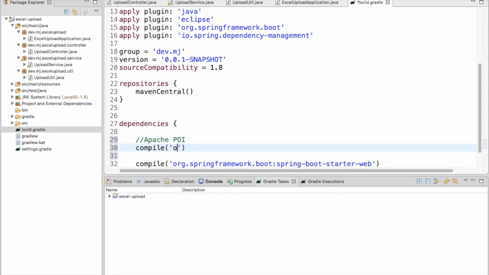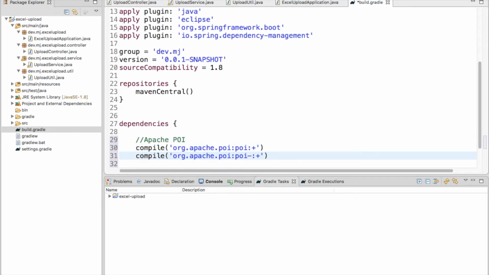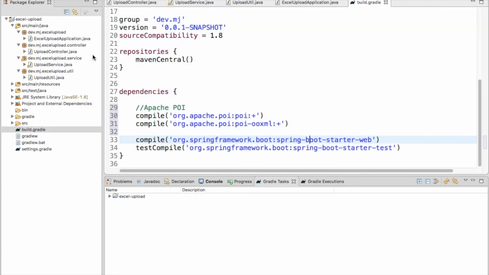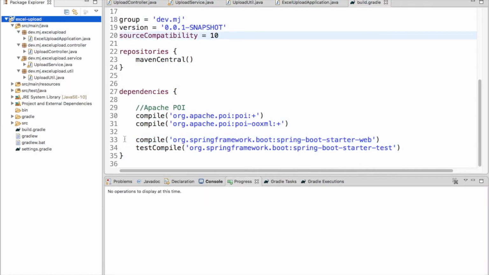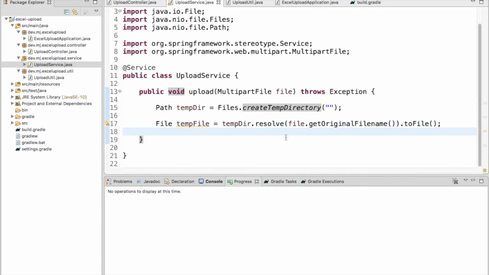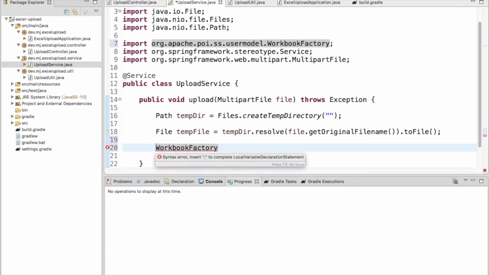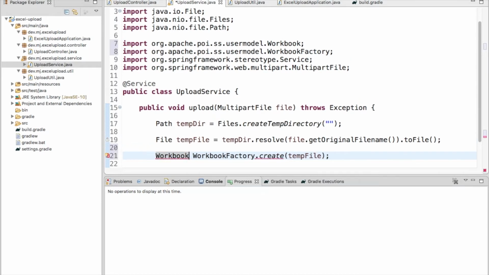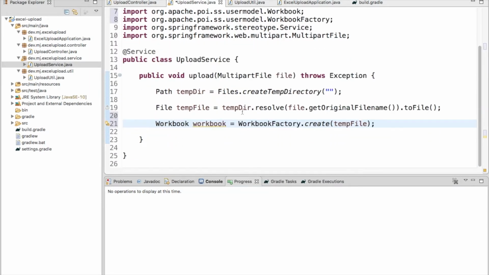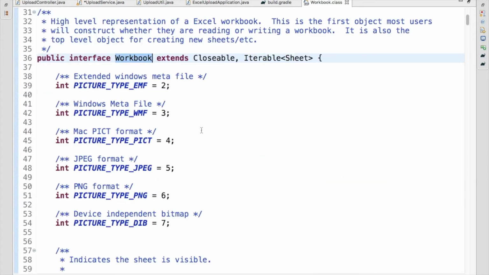Let's include POI latest version and OOXML that POI internally uses. Let's synchronize. Let's go ahead and create a workbook from the factory. The workbook is basically a full Excel of which we are going to read the first sheet.